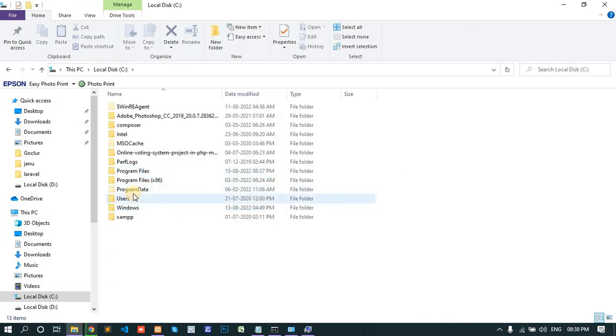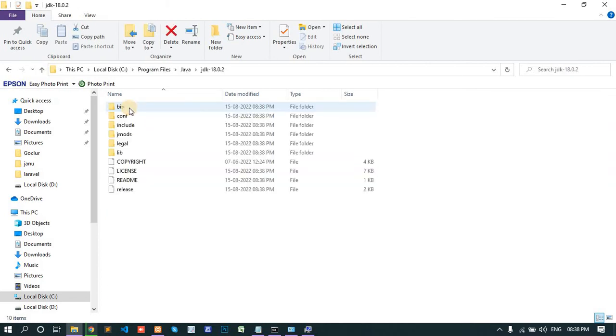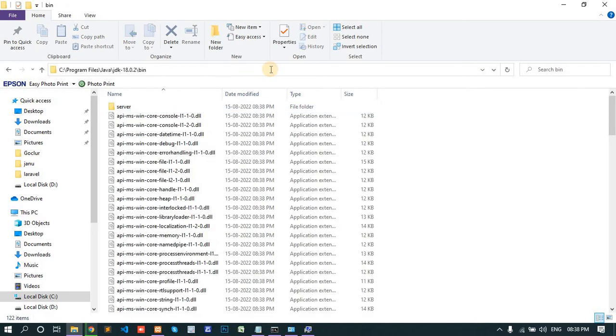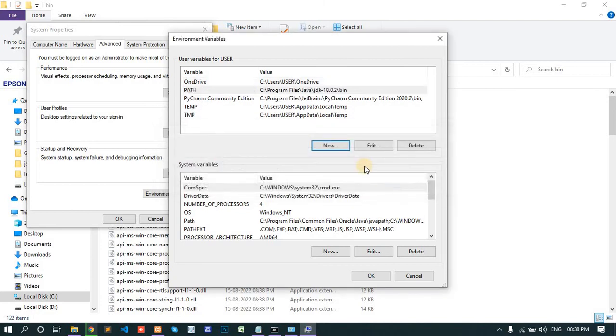C, Program Files, Java, JDK, bin. Copy. Here write the path and paste. Okay.